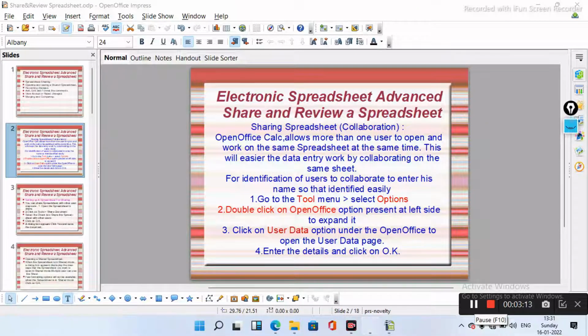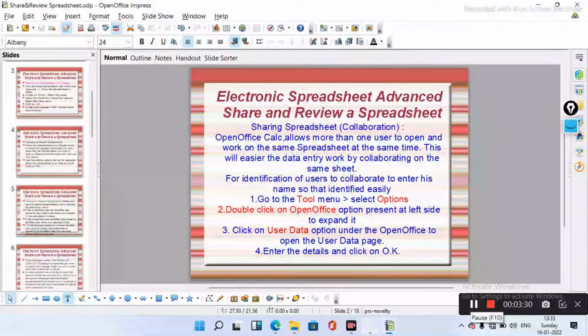Spreadsheet software allows the user to share a workbook and place it in a network location where several users can access the spreadsheet at a time. To set up a spreadsheet for sharing, you have to choose the Tools menu, then select Options.